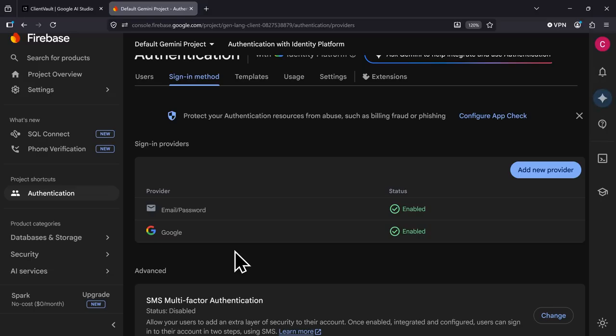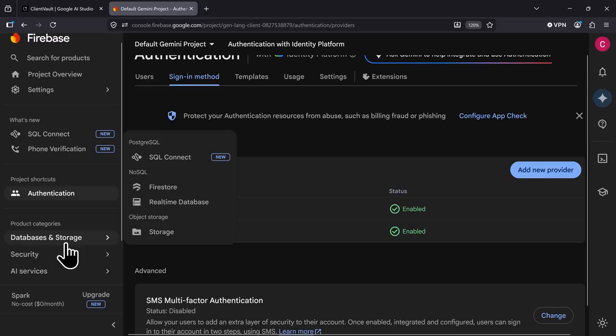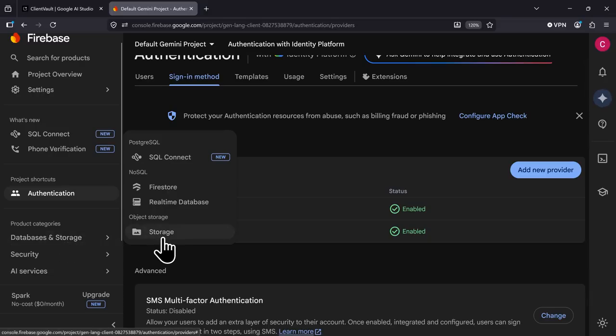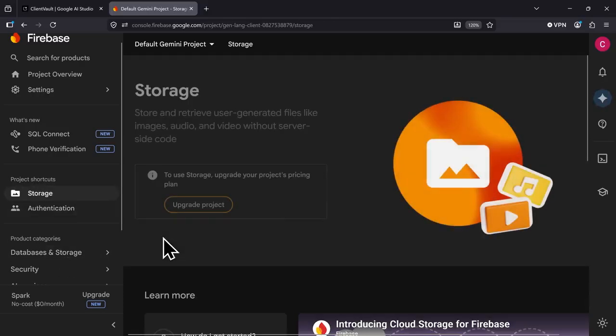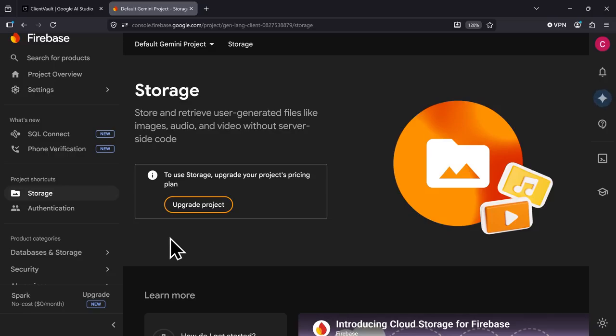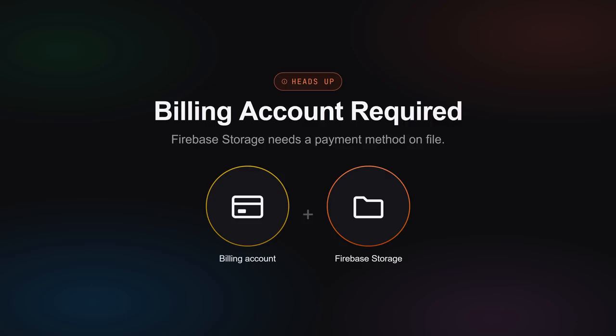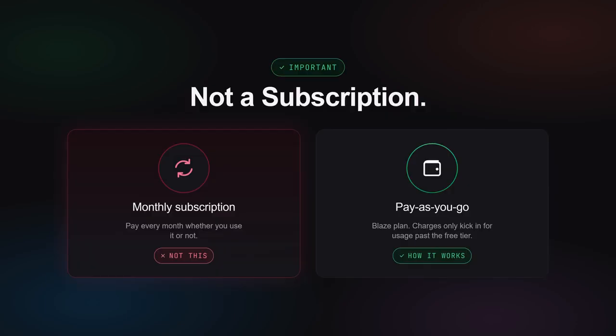On the left side menu, look for Databases and Storage, then click into Storage here. When you open this for the first time, Firebase is going to ask you to upgrade to the Blaze plan. Don't worry, because this is completely normal. Firebase storage requires a billing account to be on file before you can use it. But here's the important thing to understand. You're not signing up for a paid subscription.